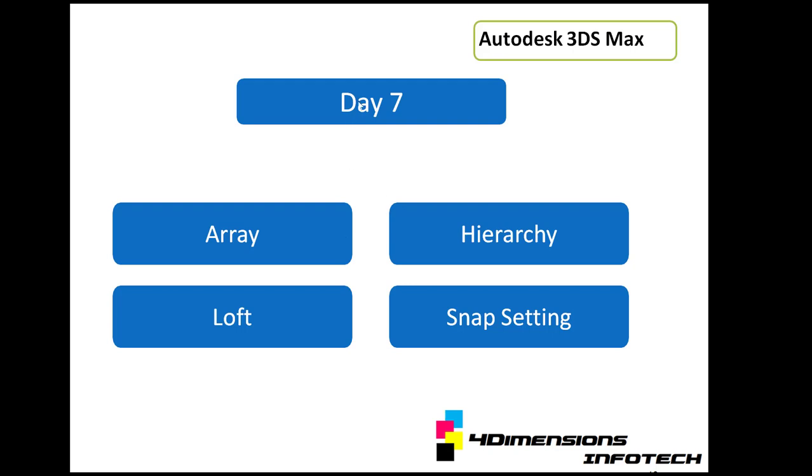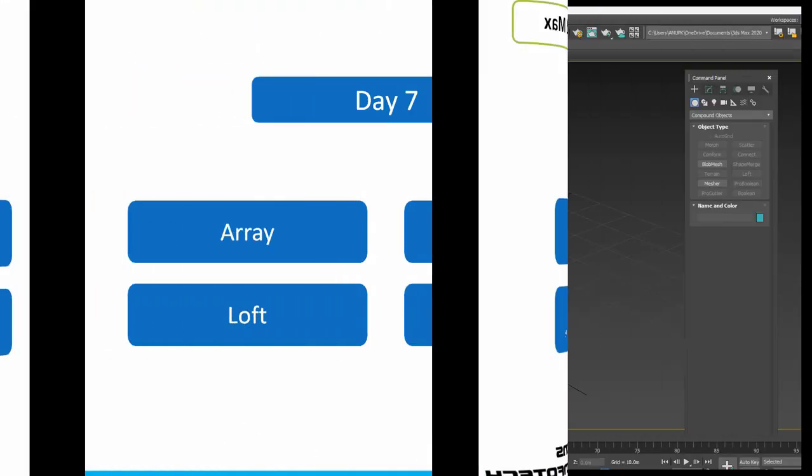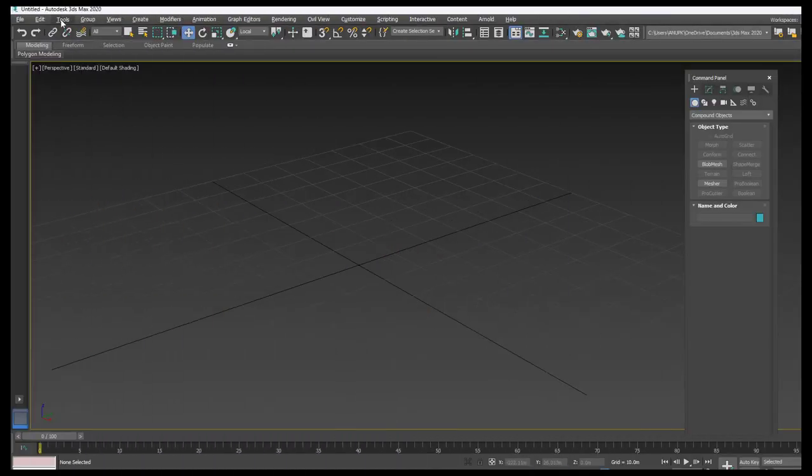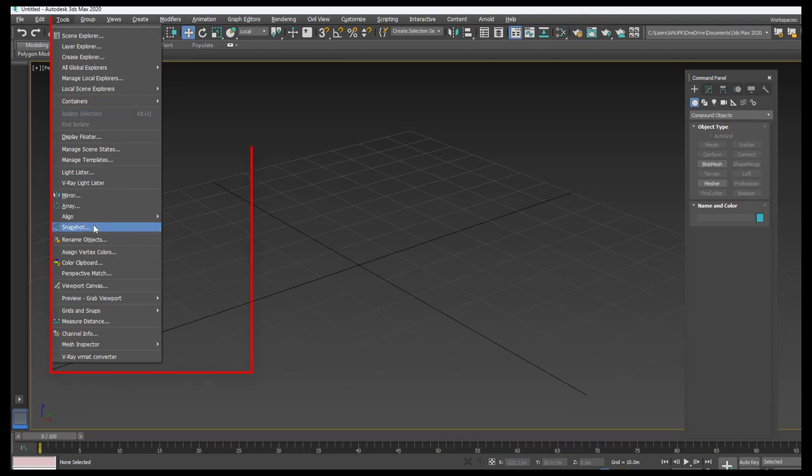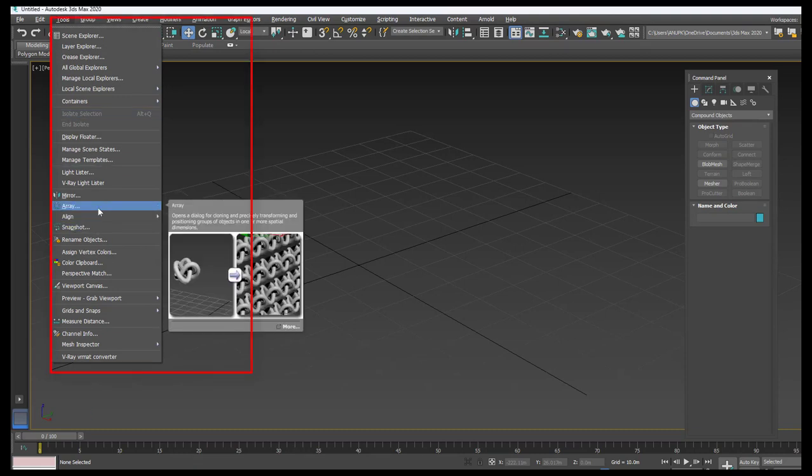Hello, in day 7 we are going to learn the commands like array, hierarchy, loft and then snap setting. Let's learn these commands in Max. To get the array command, click on the tool option and then here we have the array. We already know how the array works.